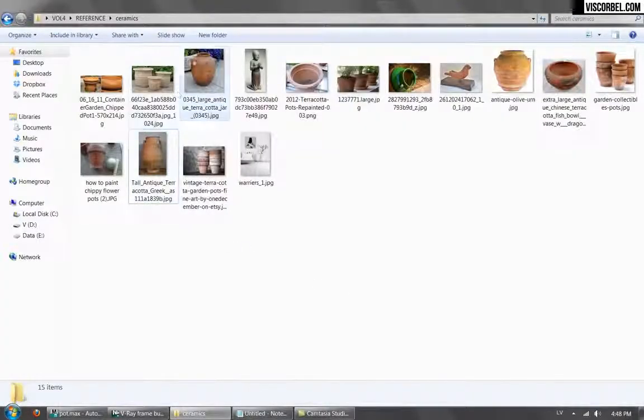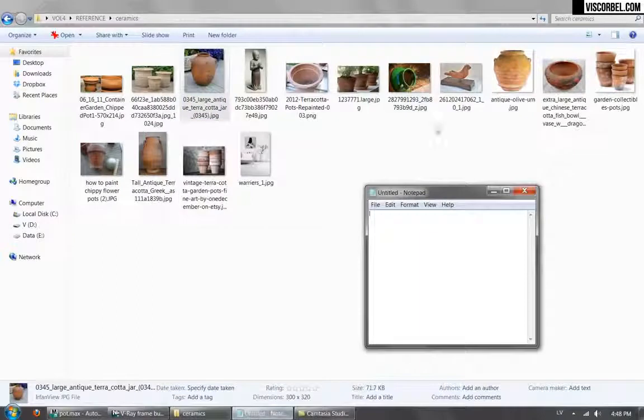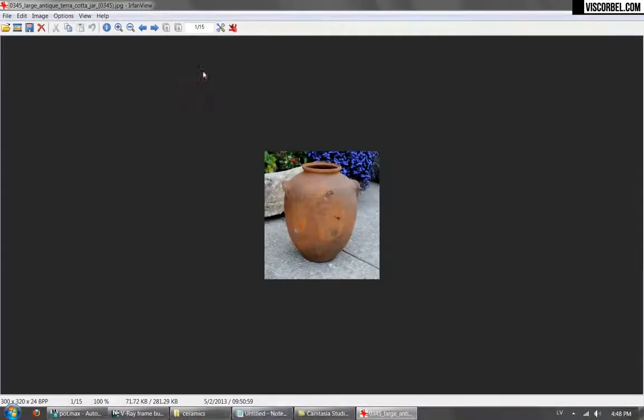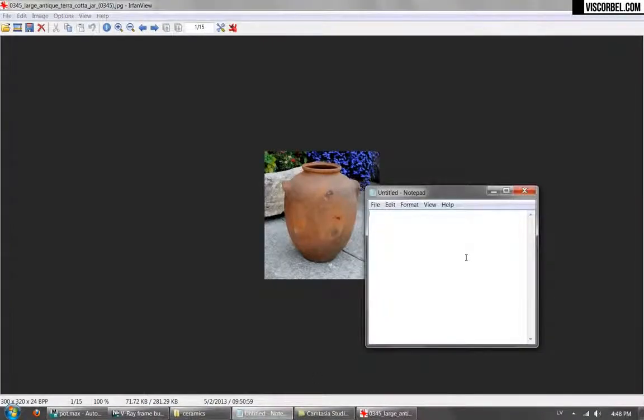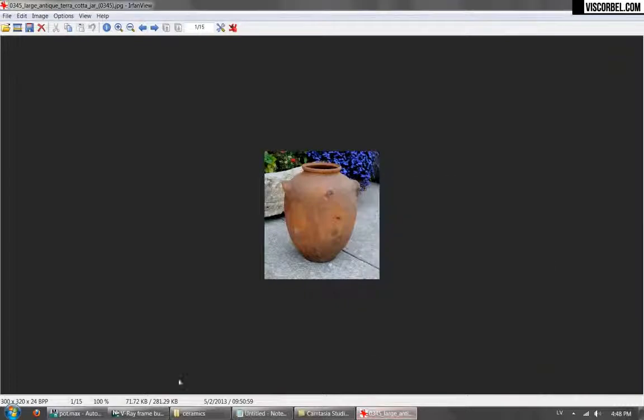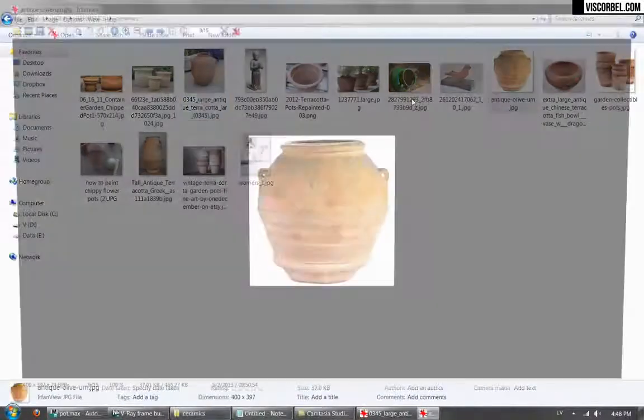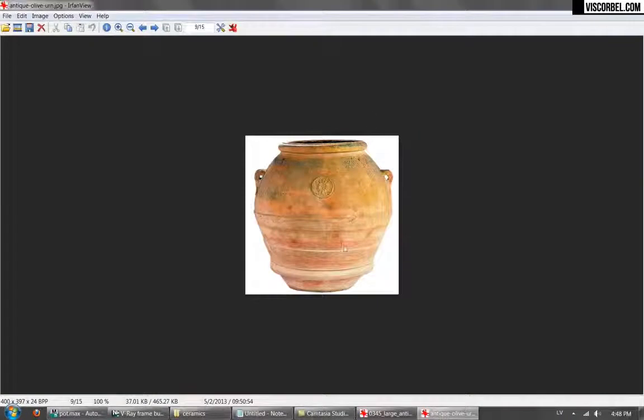Okay, so let's break it down into layers. So we have our clay, old clay layer. Okay, then we have a layer of this algae or moss.